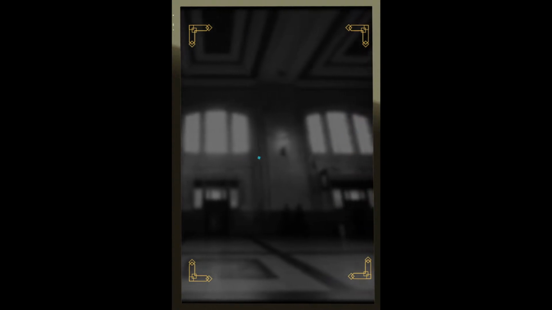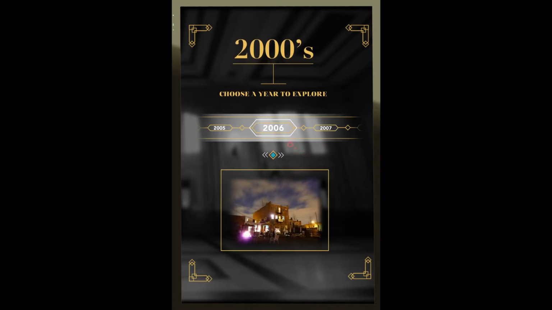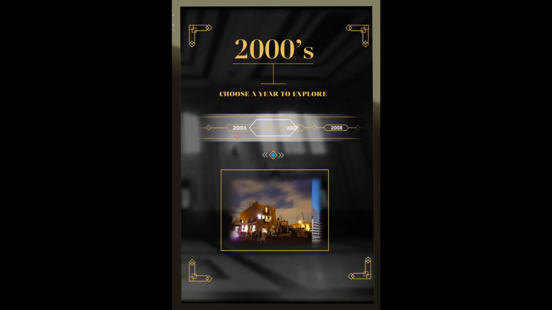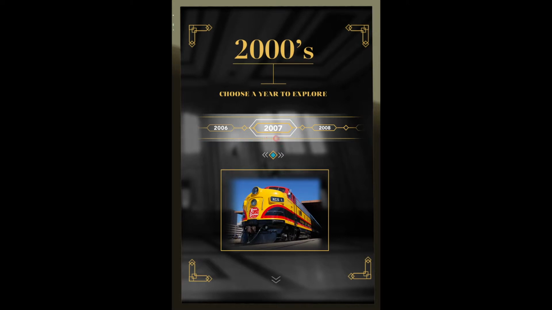To choose a year within the decade, the user will have the option to scroll through the decade by swiping their fingers across a translucent time bar. If the user would like to explore the decade from beginning to end, the user can swipe up to begin.